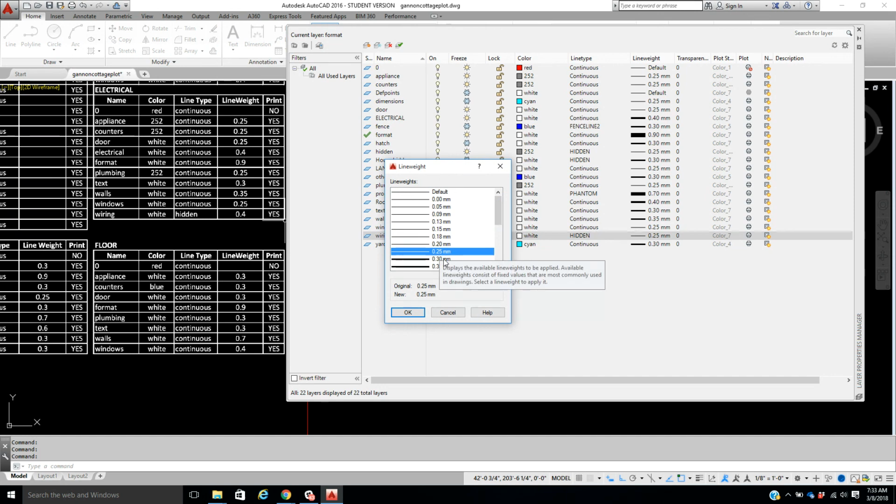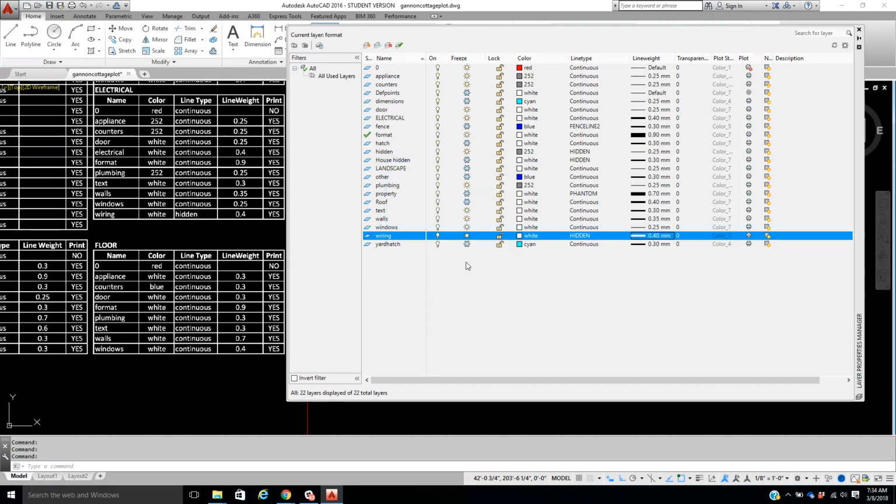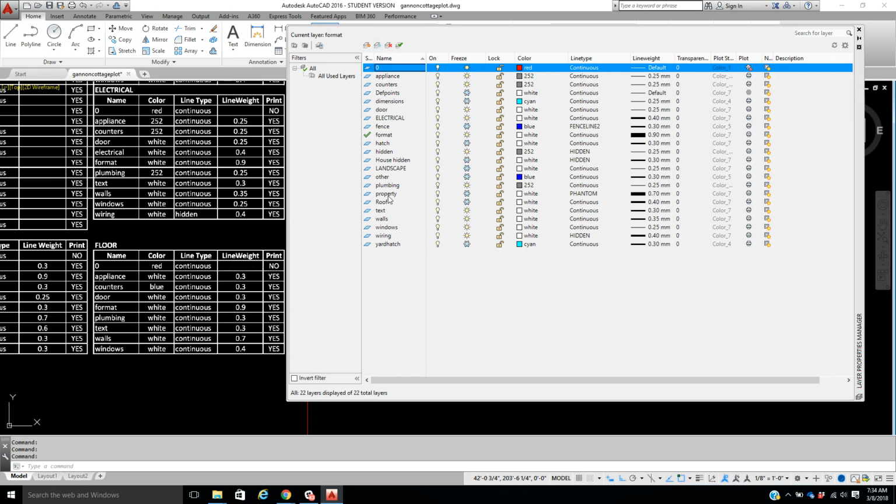So that's wiring is white. It is hidden, 0.4. The last one is yard hatch. So with yard hatch, we've got that done there. And yes, of course, I'm going to get interrupted today. All right, so I've got that all set. So these are all set.